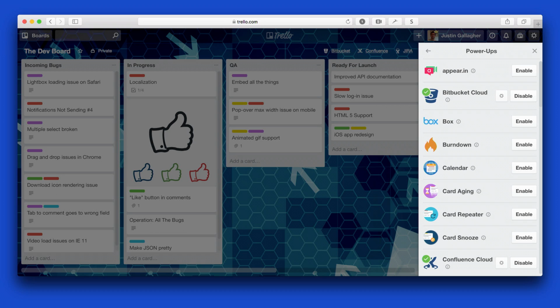And in this way, you can take a standard board, which might be a nice way to manage your project, and turn it into this custom application that integrates with other applications and has just the features you want, making it the perfect little tool for your team and your process.